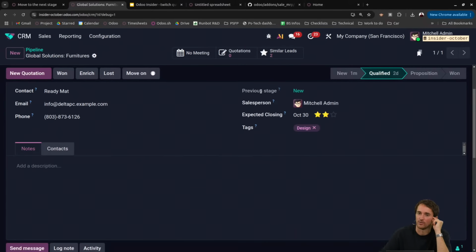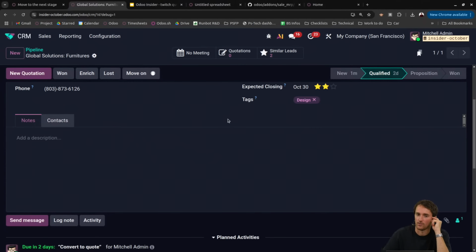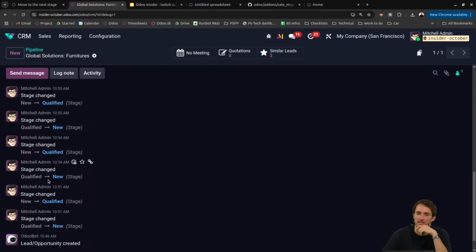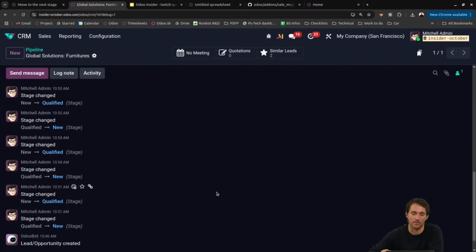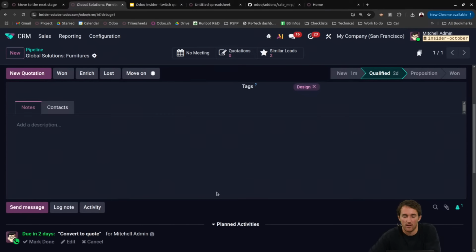I would maybe advise to refer to the messages displayed in the chatter, to make some kind of reporting and just see exactly if people decided to move to an earlier step than before for some reason.